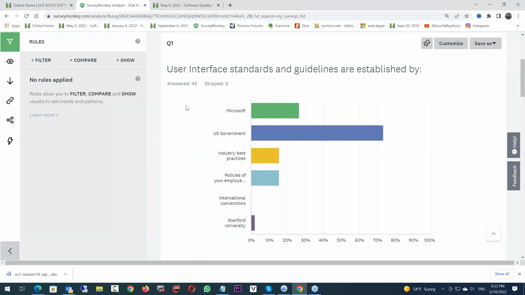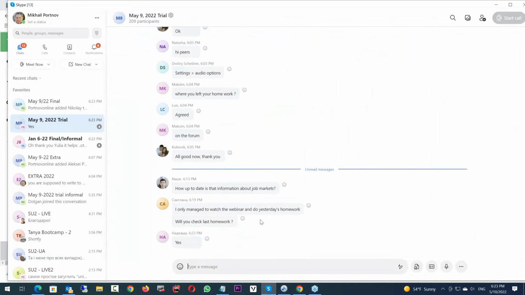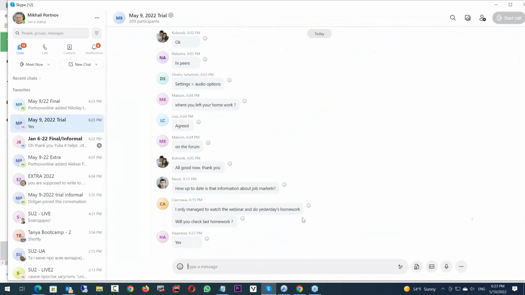Question number 1, user interface standards and guidelines. So each company does it for its own platform, and government does it for web, because there is no company which owns the web. So far, guys, how are you?